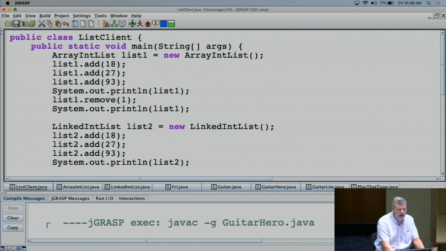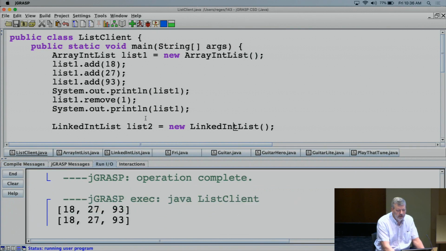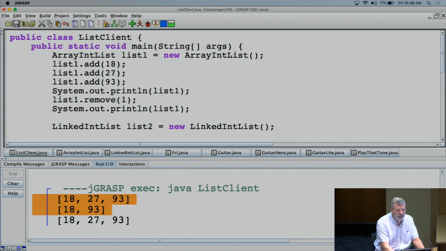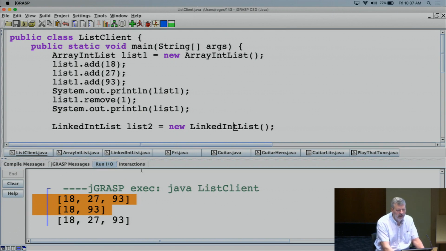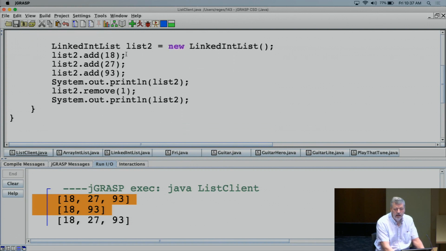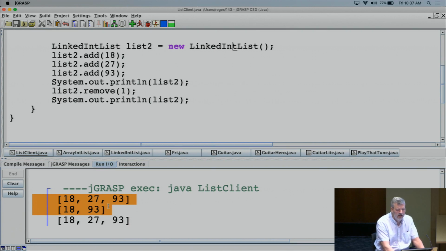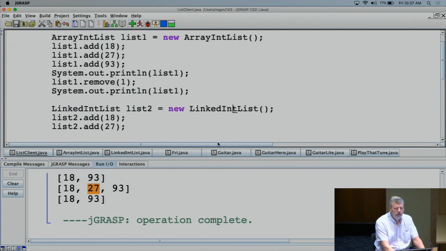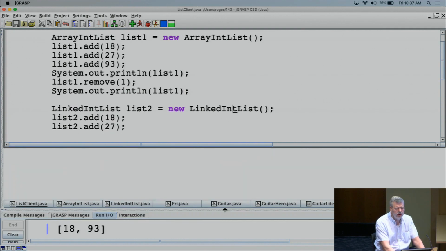If I go here and compile this code, it works. This code sets up an array int list, and we get a couple of lines of output because we add 3 things and print, we remove something and print again, and we do the exact same thing with our linked int list, with parallel commands, and the same kind of thing happens. It sets up a list that's length 3, it gets rid of the value at index 1, and we're left with the 1893. Okay.